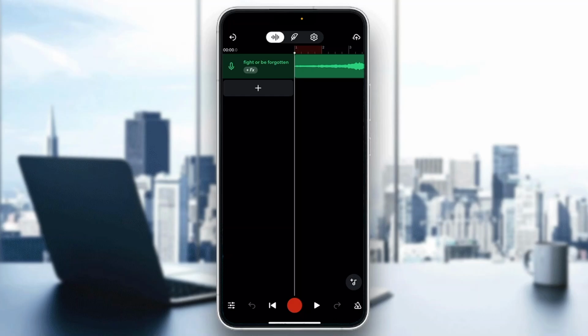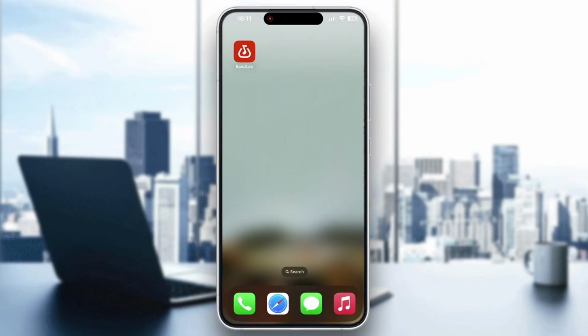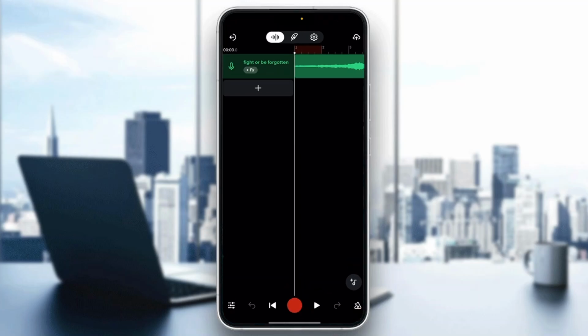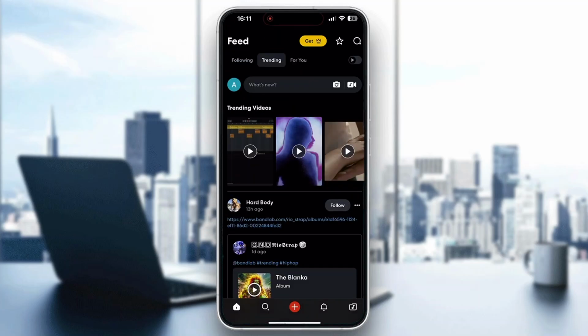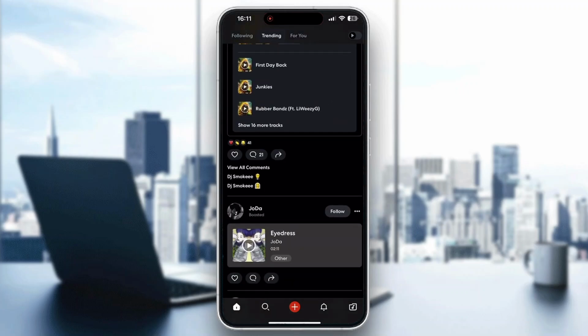So guys, the first thing you want to do is open up the official Bandlab application on your mobile phone if you haven't already. So here it is. I'm going to open it up, and after opening it up you want to log into your account. If you do not already have an account, you can just create a new one, and after logging in you'll be greeted by this main page right here, which is the home page of Bandlab, where you can see all the trending videos, you can see the posts by other users, and so on.